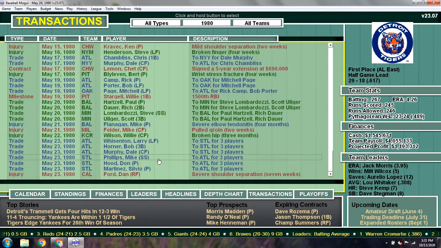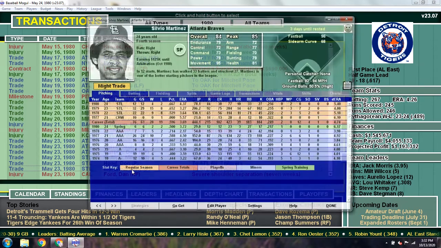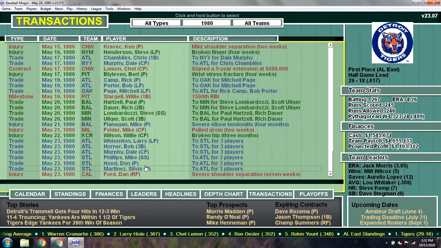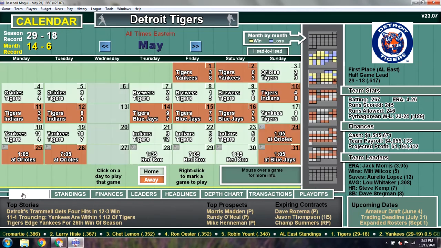Oh my gosh. The Braves trade Bob Horner, Dale Murphy, and a backup left fielder to the Cardinals for Mike Phillips, a light-hitting shortstop, Don Hood, he's a former Indian and a starter reliever, and Silvio Martinez, who is also a starter. So I don't know. It looks like the Cardinals got the better of that deal. But, wow, that's a blockbuster. So let's pull up the box score, take a look. Feel free to pause it.